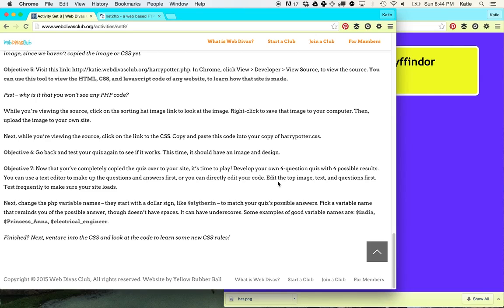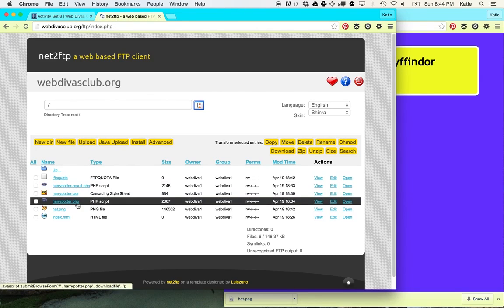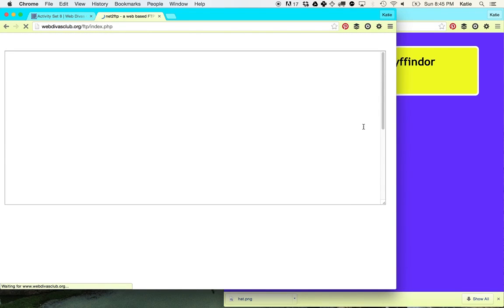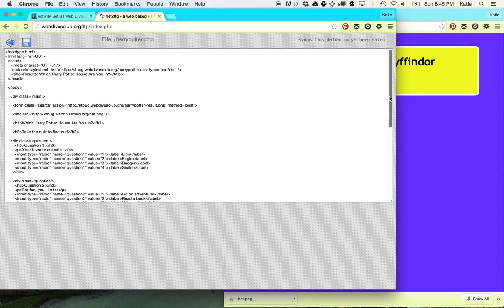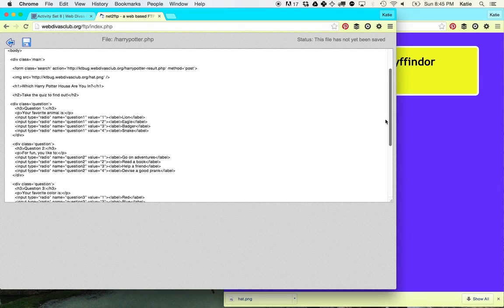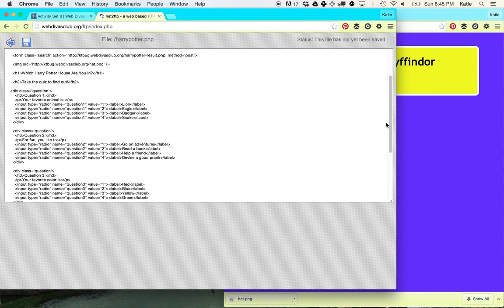Develop your own quiz with 4 possible results. And you can use a text editor or you can directly edit your code. So I want to talk a little bit about how to edit the code. So go into harrypotter.php. This part is the easier part probably because it's all HTML and you guys have been doing HTML longer. You change the title here. You guys will rock and roll through this. You can change the values here.